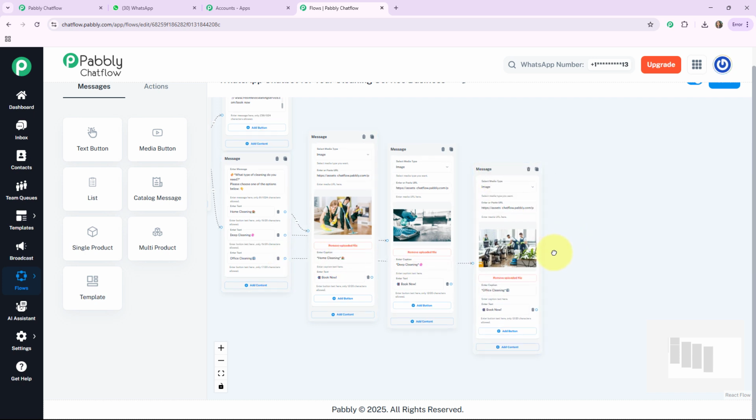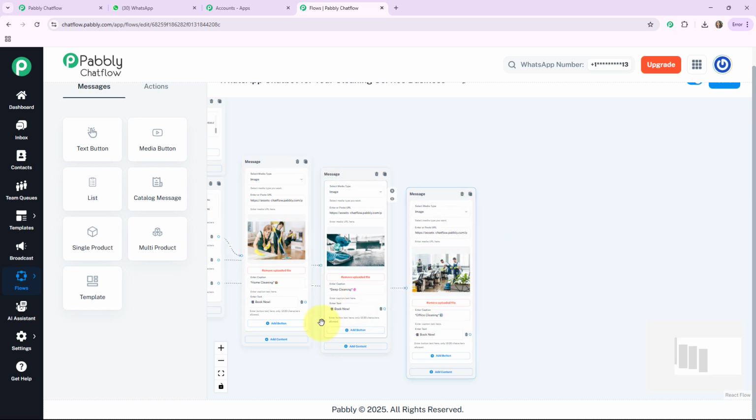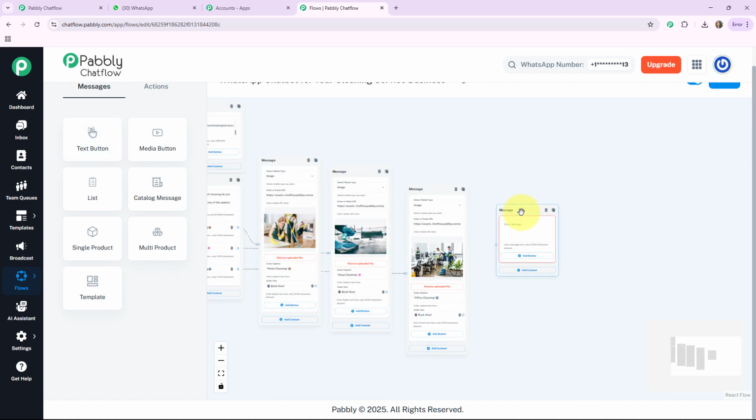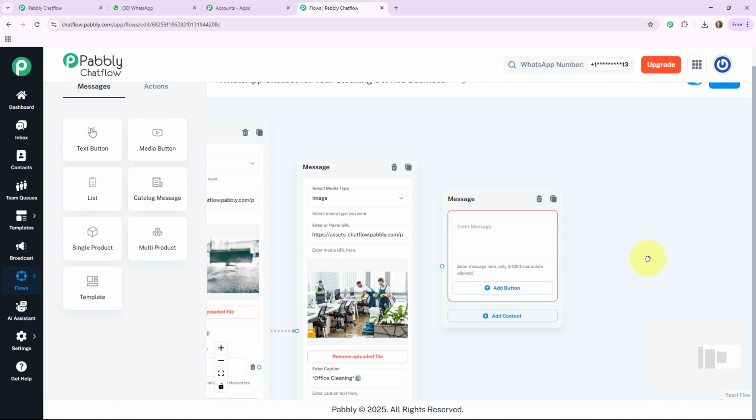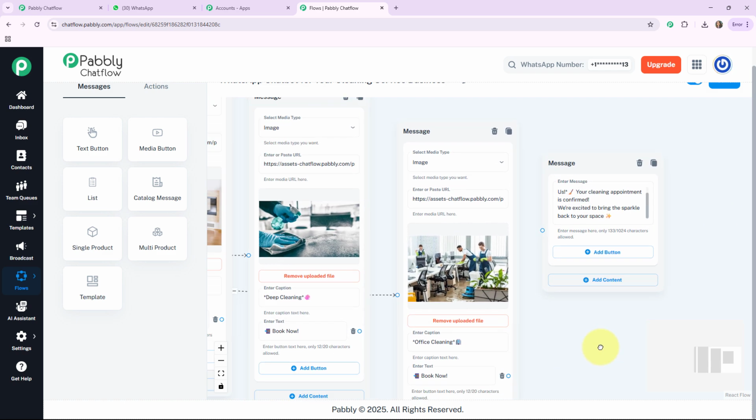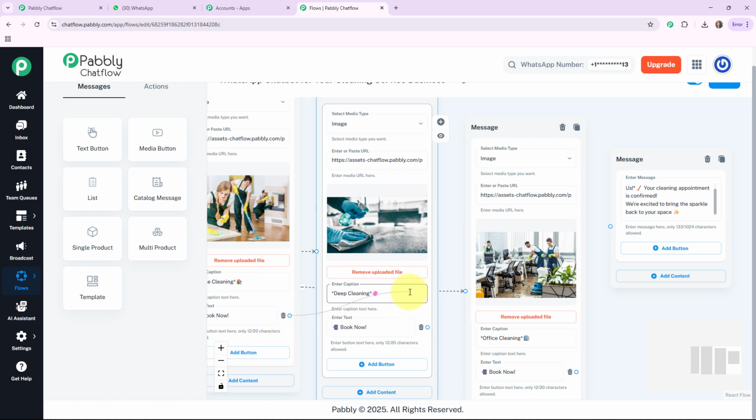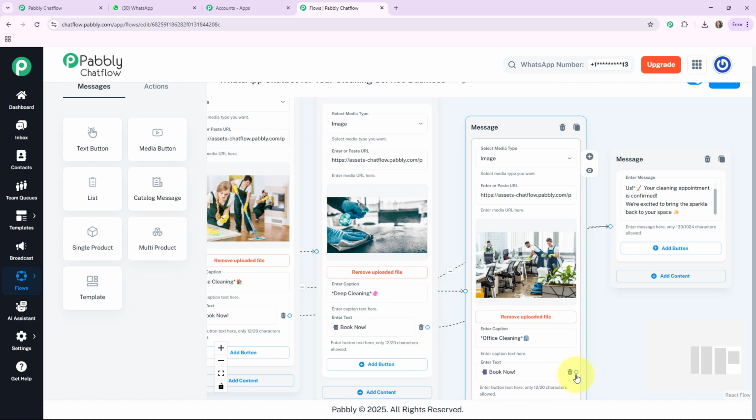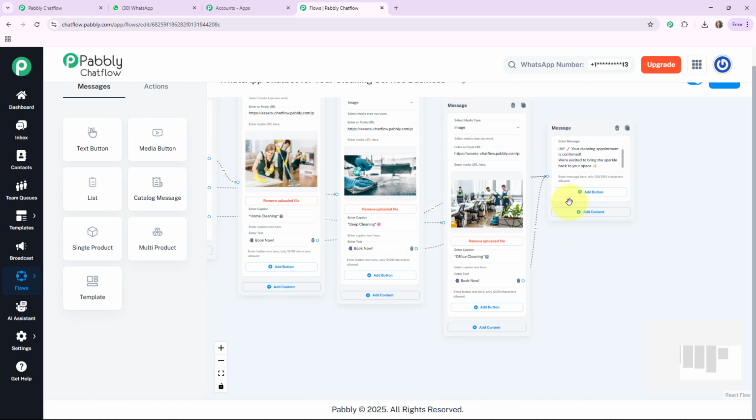Now, if my customer wants to book any of these services, then my bot will respond to them same. For this, here I am adding one another text button. Drag this message box here and entering the booking confirmation details for my customer. Here I write it. After that, I'll connect the circle book now to the thank you message of booking appointment in my cleaning services. I'll connect this book now button also to this, and this button also to this. Our bot will respond to them same.